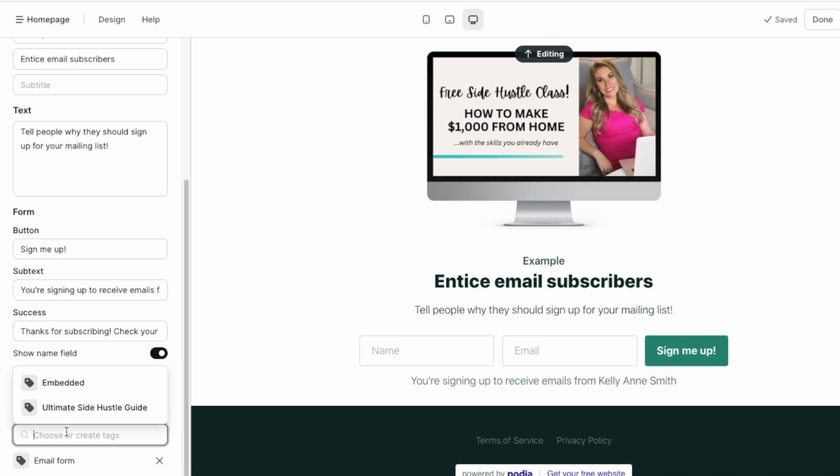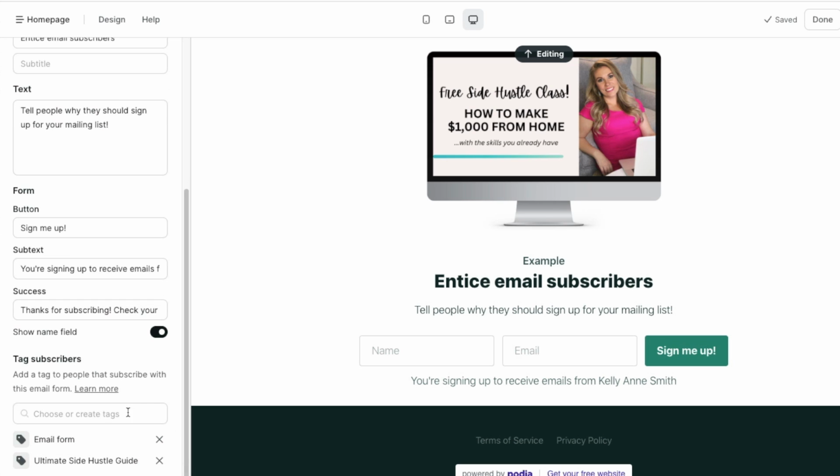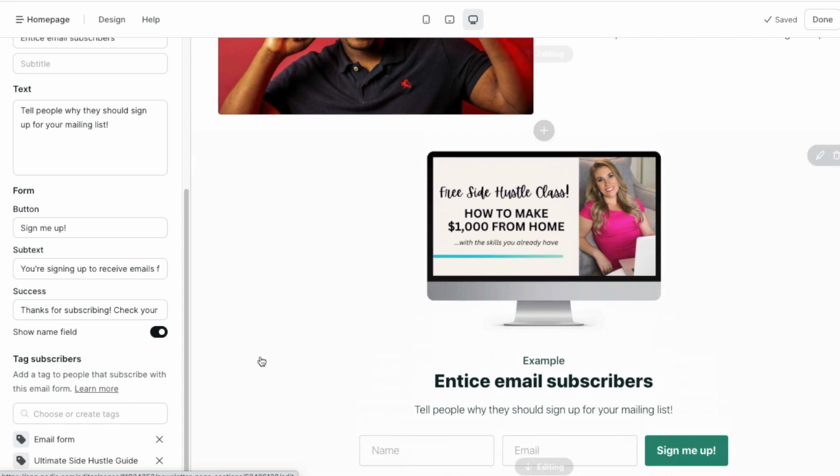And then you can also tag people. So I can tag them right to this Ultimate Side Hustle guide right here. So now when they sign up, they're going to get that guide.